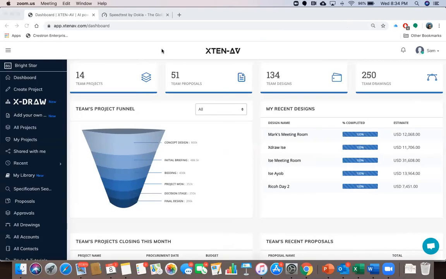So X10AV, let's get back to the X10AV page. X10AV, for those of you who are joining in for the first time, is the world's first AI-powered AV design platform, which lets you design end-to-end AV system solutions as per AVIXA standards and design guidelines. We have an automation feature, which allows you to create automatic drawings and documents. And that's one part of it.